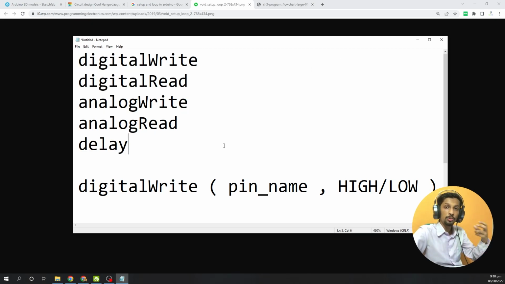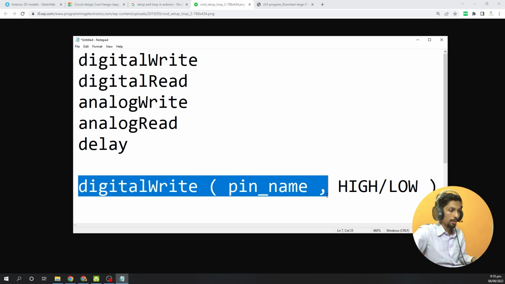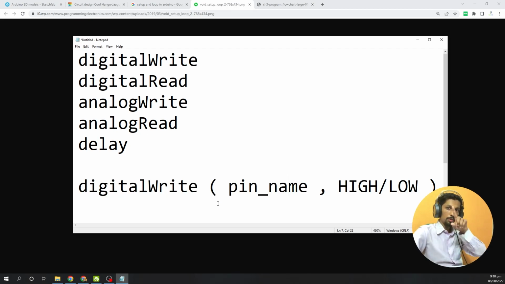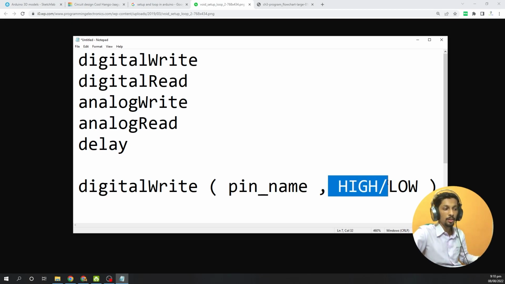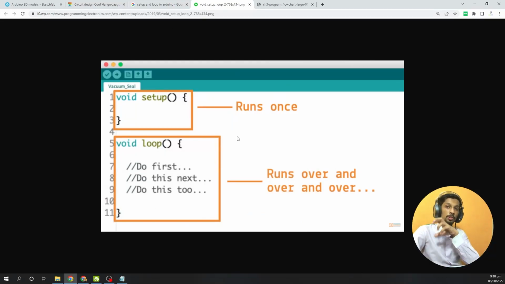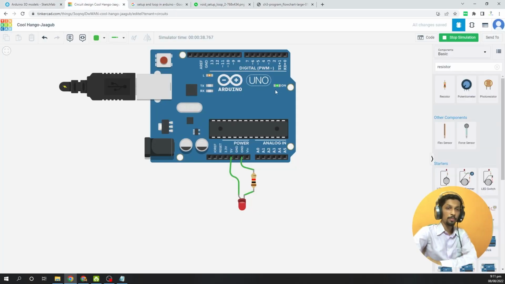And how do we actually use them? We use digitalWrite like this: digitalWrite, round bracket open, your pin name, let's suppose pin 9, pin 7, pin 6, and then HIGH or LOW. You may write either HIGH or LOW. So this is how you write your program, and these are the two main functions of your program. After keeping that in mind, let's jump to our Tinkercad.